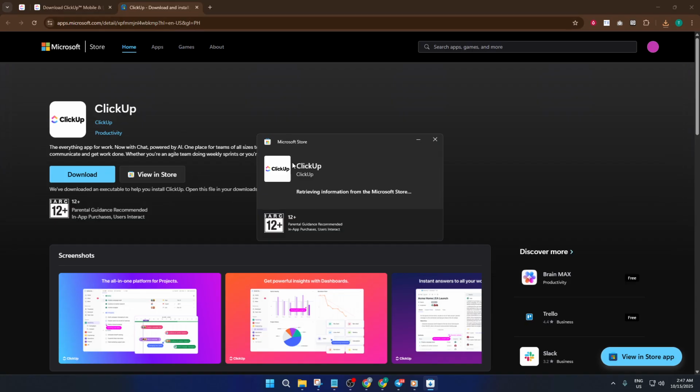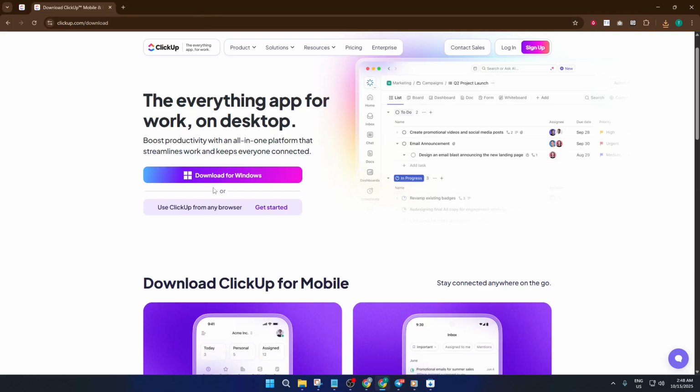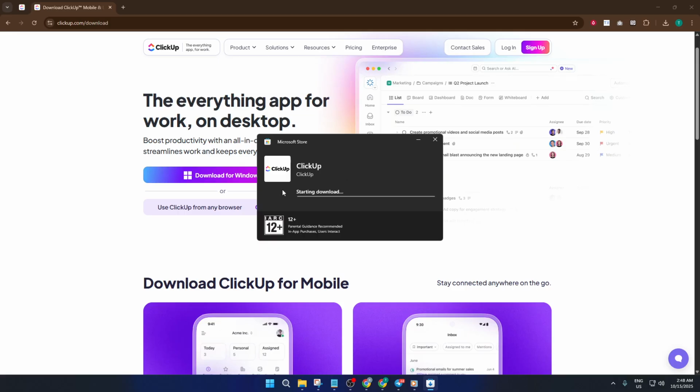Now, once the setup file finishes downloading, this part might take a minute or two depending on your internet speed. You'll need to open the file to start installation. If you're using Chrome, for example, you can just click the little box in the bottom corner, or find the file in your Downloads folder. Double-click it to run the installer. You may see a prompt that asks if you want to allow ClickUp to make changes to your device. This is perfectly normal for apps you install, so just click Yes to continue.